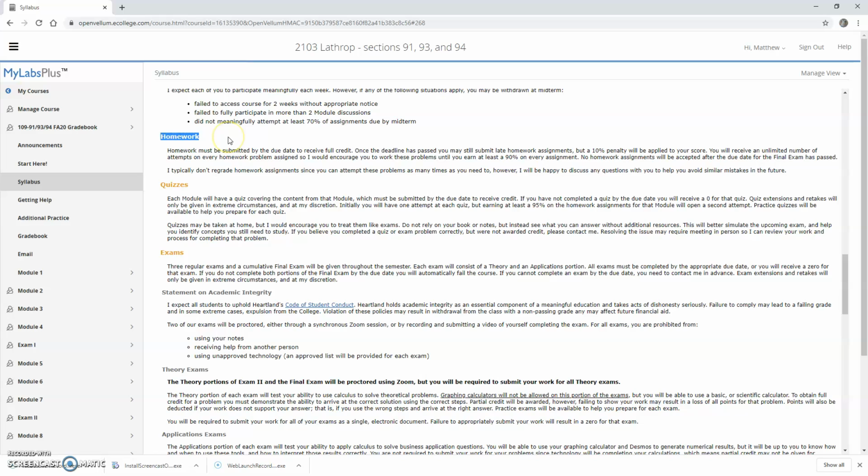Homework for this course will all be completed through MyLabs Plus. You'll have an unlimited number of attempts at every question, and there will be a due date for these assignments, but you can submit homework late with a 10% penalty. Meaning if you're willing to put in the work, at the end of the semester you should have at least a 90% on every homework assignment. Hopefully an even higher score.